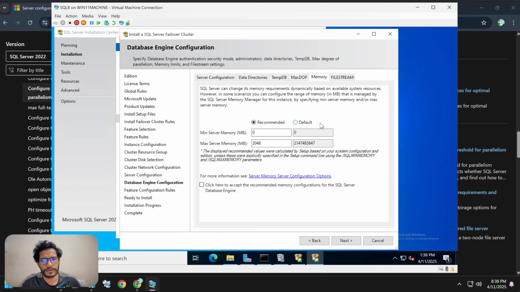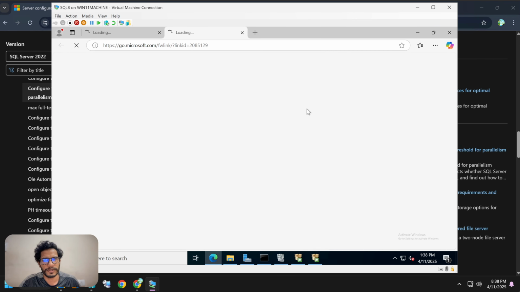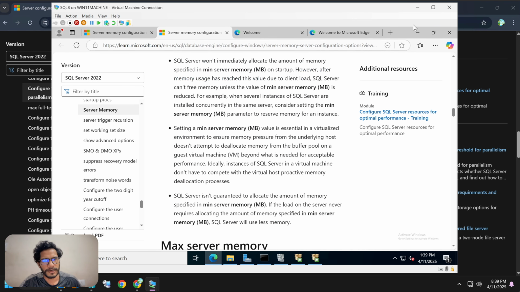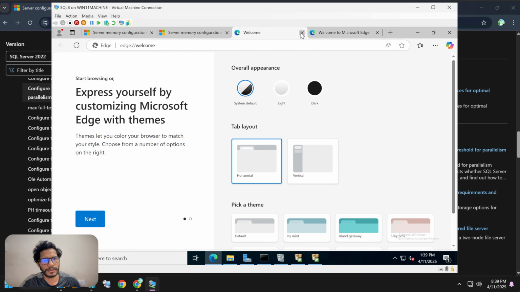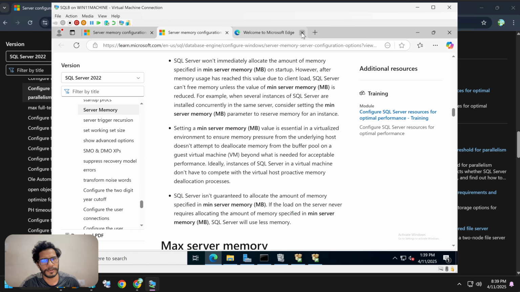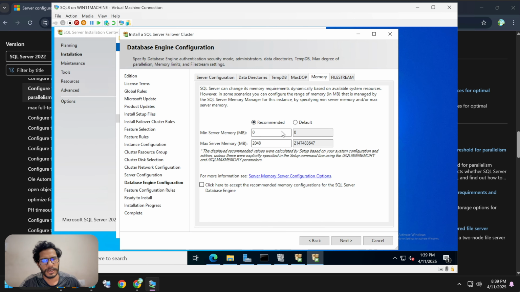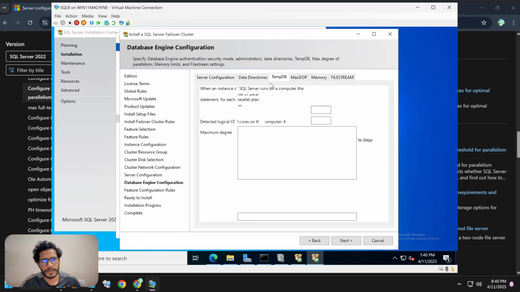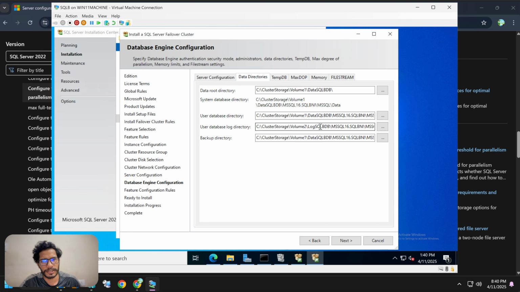Let me click this, and you will find certain things. You can read that, and based on that you can configure. But in my case, as I told you, I am going to use less memory than the recommendation, because this is a lab scenario, and I don't want to use the complete memory, because I will be installing other services on this machine as well. Once this is done, click here to accept the recommended memory. FILESTREAM we are not going to use. Let us cross-check everything. The temp data directory looks good.